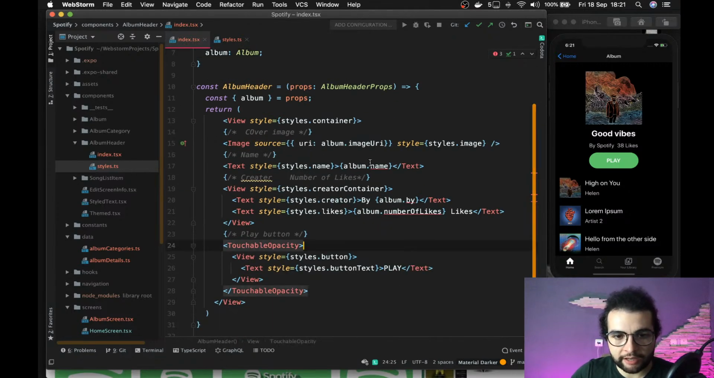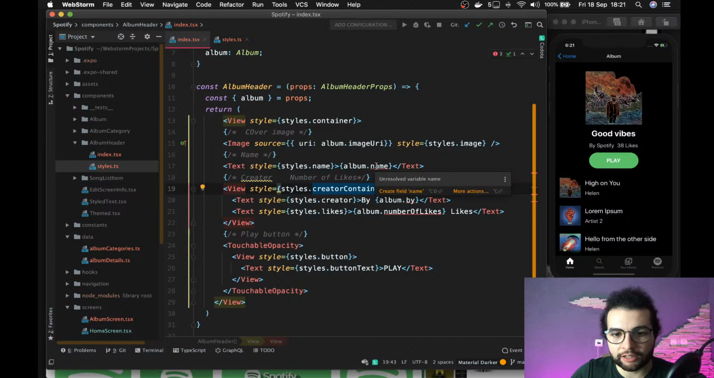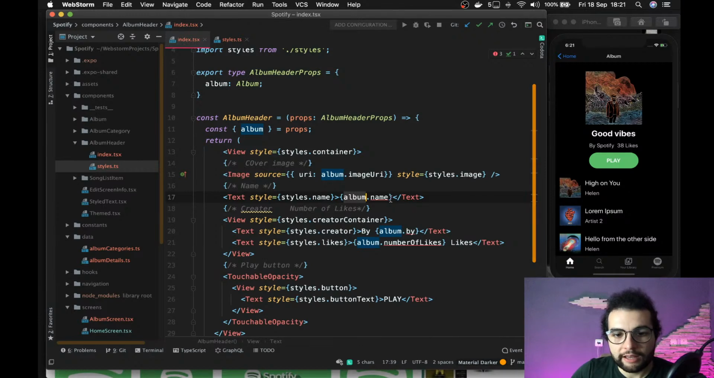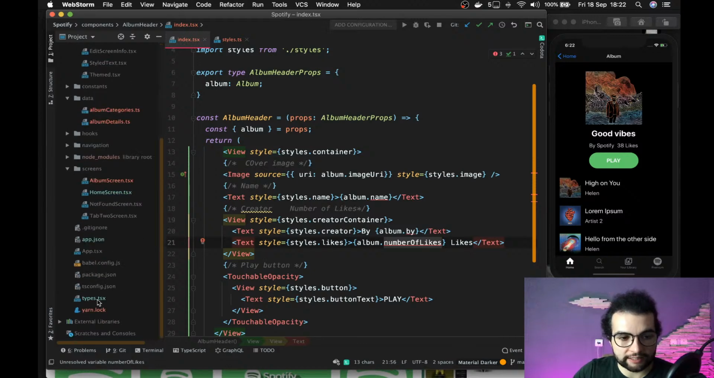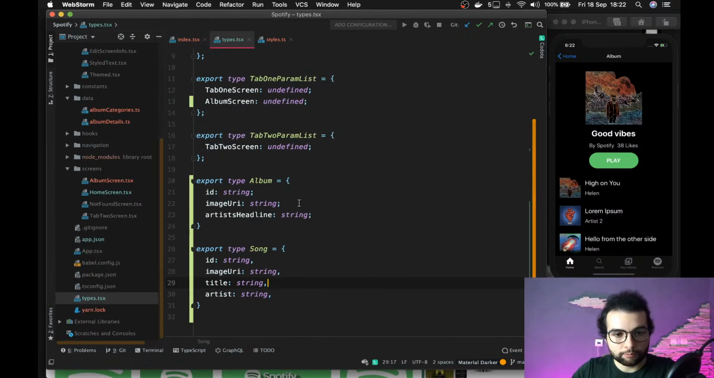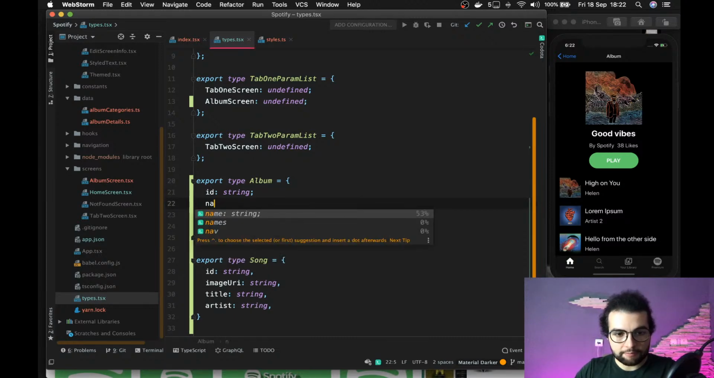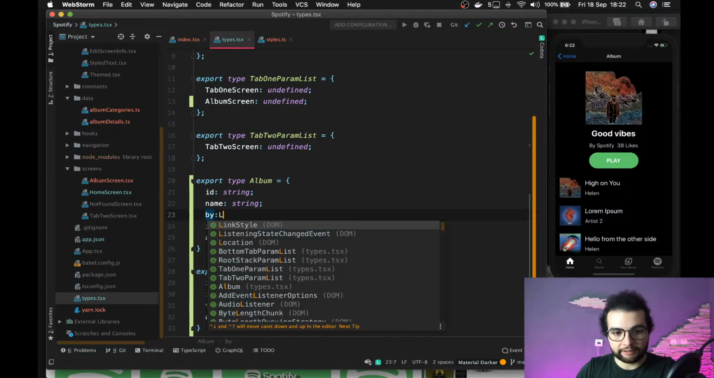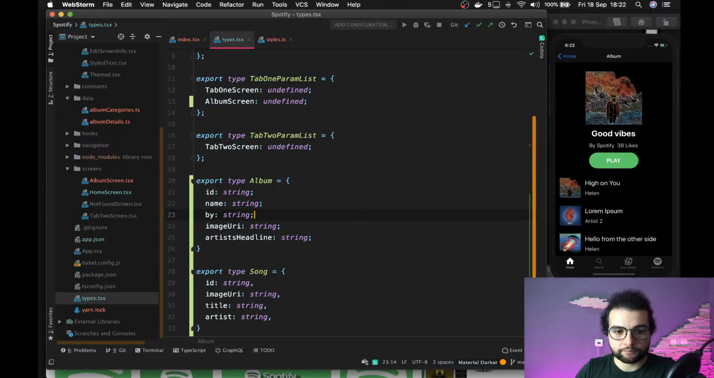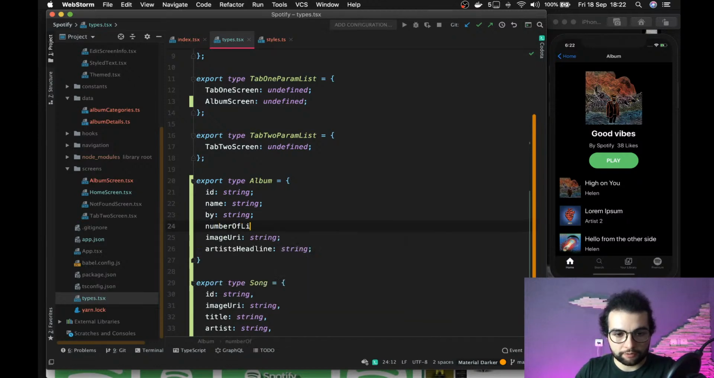One more thing. Our IDE is saying unresolved variable name for the album, and that's because our album type does not have a variable name defined and by a number of likes. So to fix that, let's go to types, album, and say name is a string, by is as well a string, and number of likes is integer.